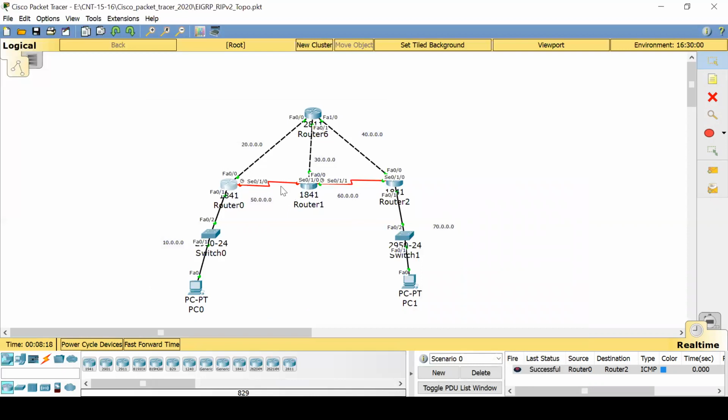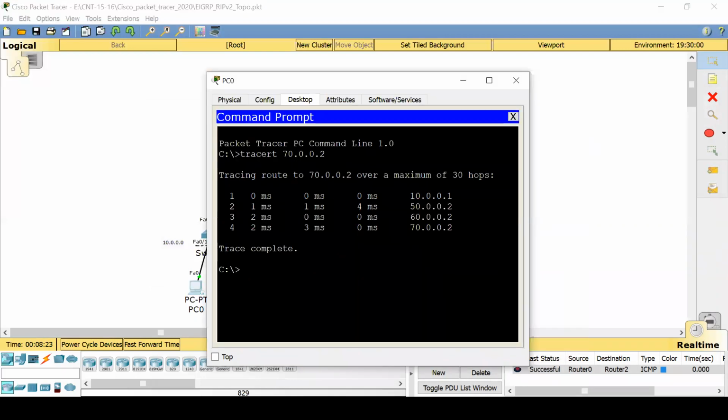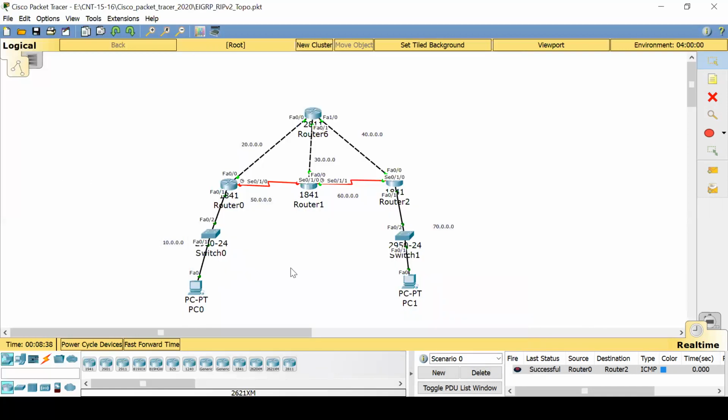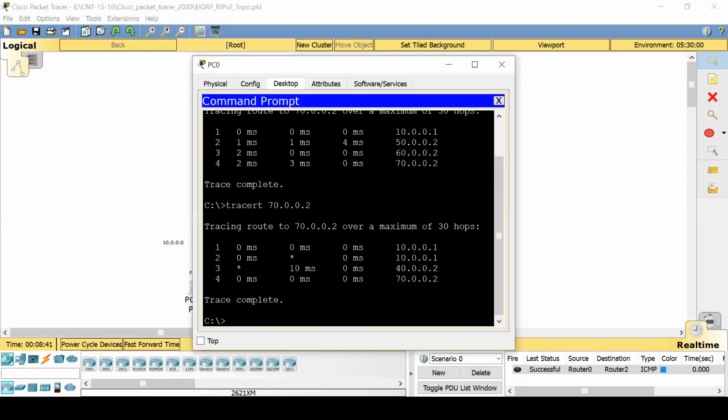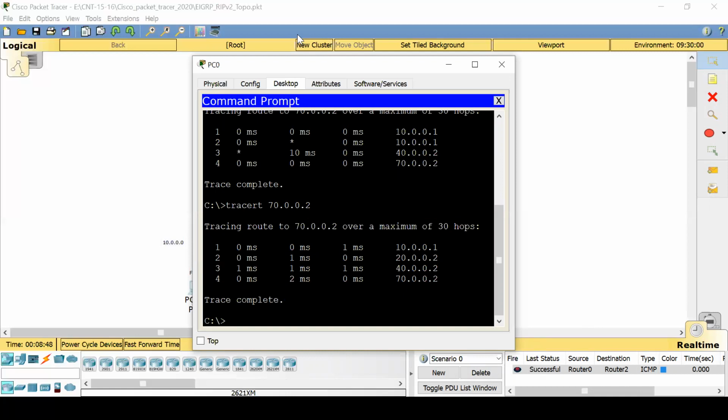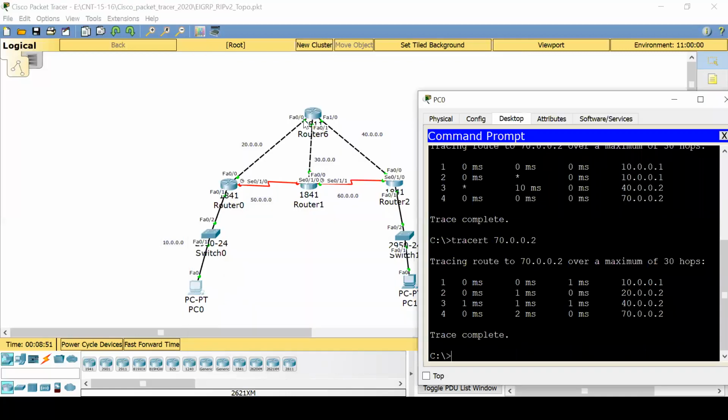So now this link is off, so this path won't be followed. So again on PC0, on the same command prompt, you have to give the command tracert 70.0.0.2. So you can notice here, it is not getting paths. Wait till it updates its routing table. So we'll wait for some time. Now I will give the same command again. So you can see the path is 10, 20, 40, 70. So 10, 20, 40, 70. So it has now taken this path, right?